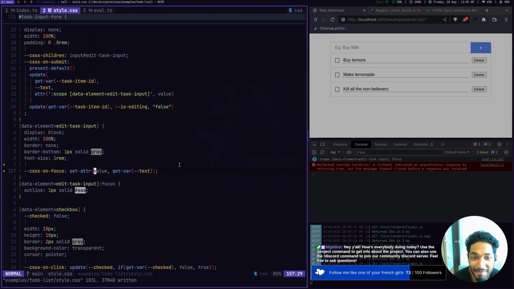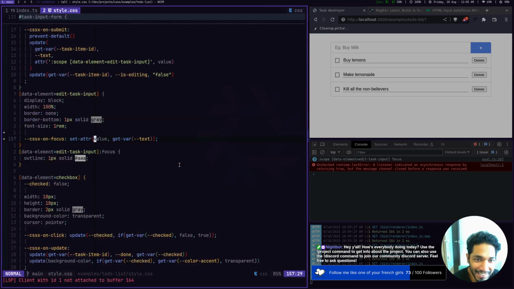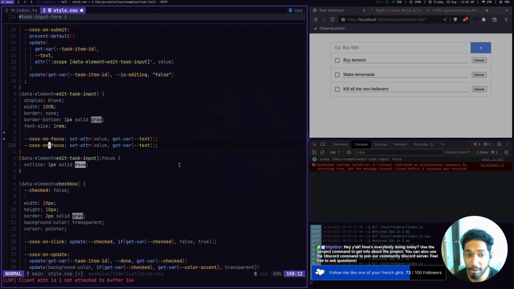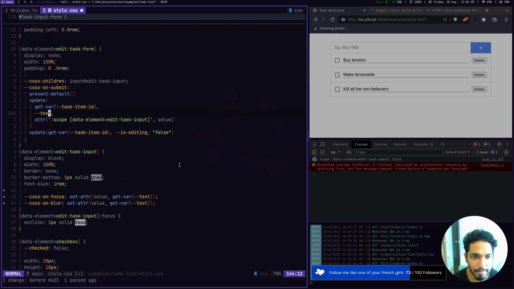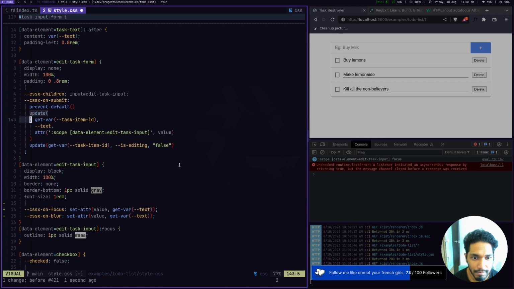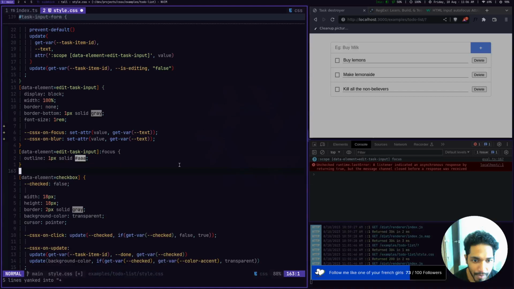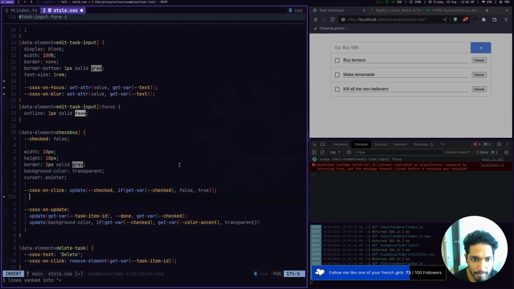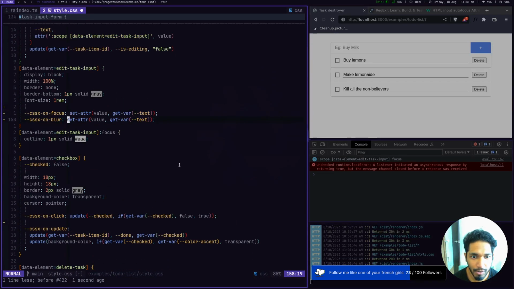You can just do that. Right. Okay. On focus, cool. On blur, I want to disable focus. So on blur, I want to set this thing. Yeah. Oh wait, god damn it, I lost track of what I was doing. Yeah. Is editing would be set to false.